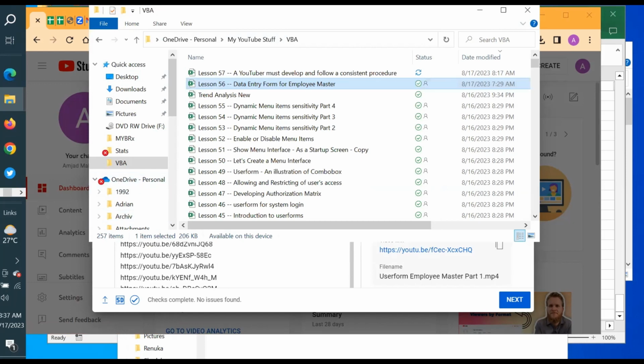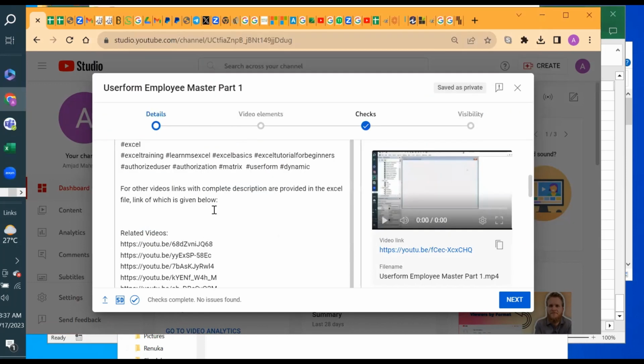Then you get back to your YouTube where you are editing. Now you paste it. So this is what we are saying: for other videos, links with complete description are provided in the Excel file, and the link of this Excel file is given below. Now the related videos also. Although it is given in this file, the user may not choose to go and load this file. So our previous video link can be taken.